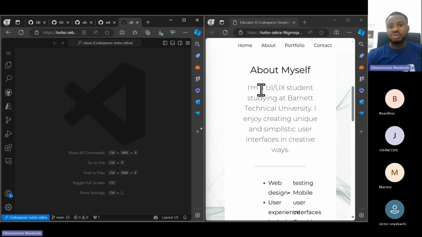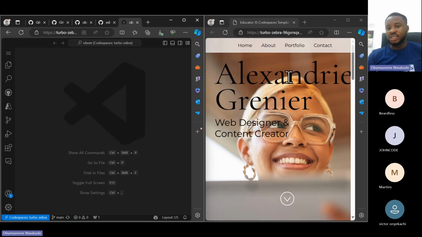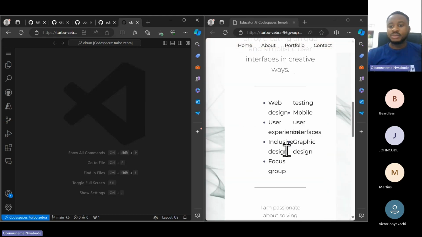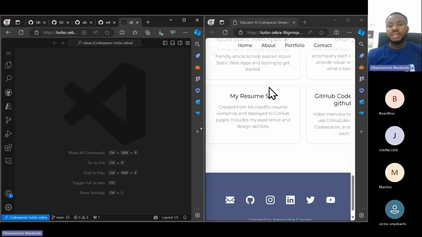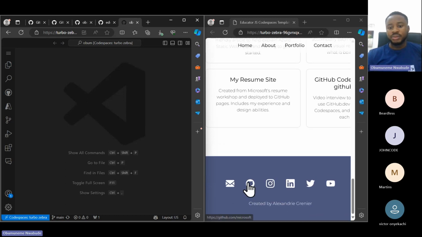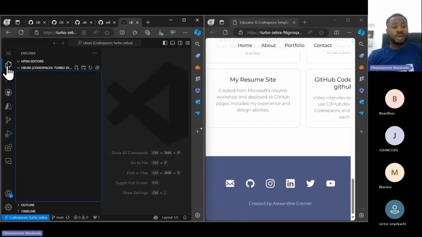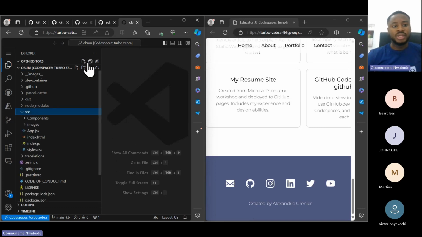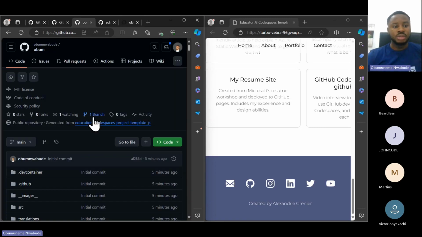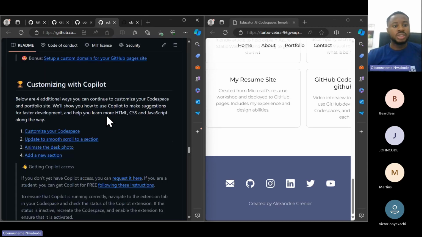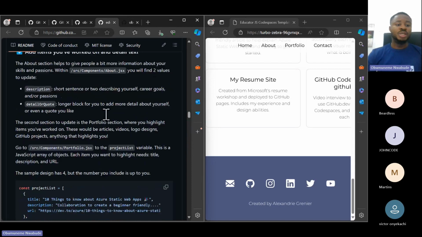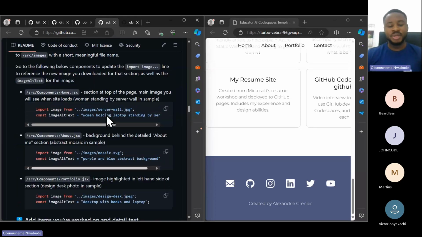You can see this is a simple portfolio: home, about, portfolio, contacts, the name, the bio, the picture of the person, then about myself, details, then projects, and then social media. Now, all this is a React code base. So even if you don't know how React works, everything is in the template, the instructions on how you should edit it. We'll basically be following it to update. I'll definitely use my details.